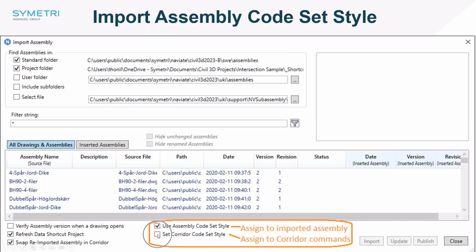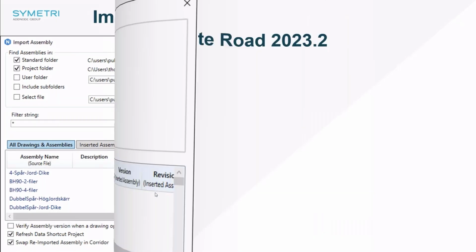And by clicking this one as well, we're going to read the settings for the create corridor command and create simple corridor command. Those two commands, we're going to check which code set style is assigned to them, and we're going to set that code set style as default in your current drawing, which means from your assembly file you can push which corridor code set style is going to be used when you create a corridor from it. So this is going to help you manage your stuff.